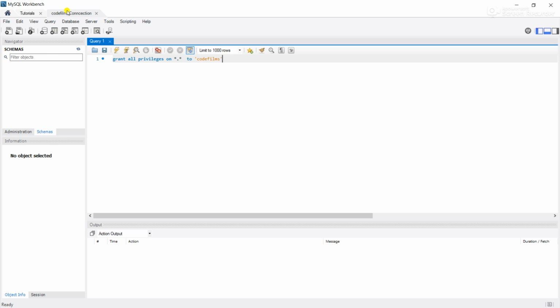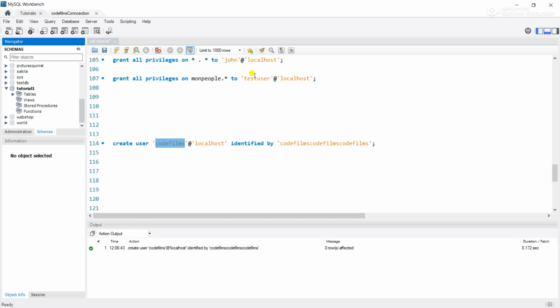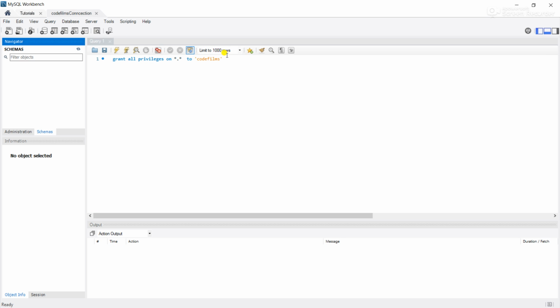to CodeFilms and then his location. That's the server that he is located on. He is located on the MySQL localhost server. He is not sitting on any remote server. Yes, we grant all the privileges on all the databases and all the tables to CodeFilms. That's the user CodeFilms. And where is he? He is found on the localhost server. That's the MySQL server that's running locally.